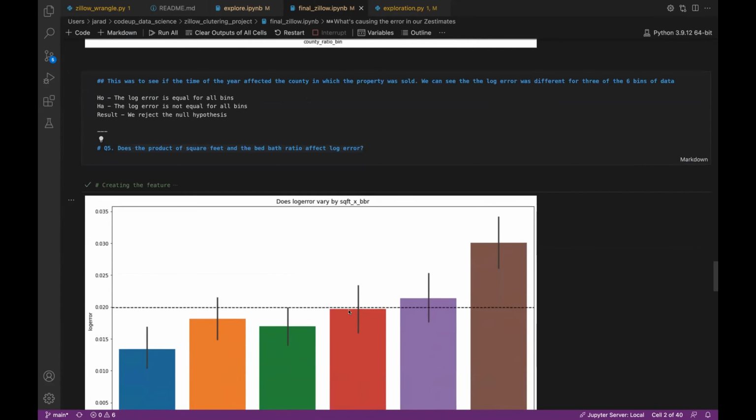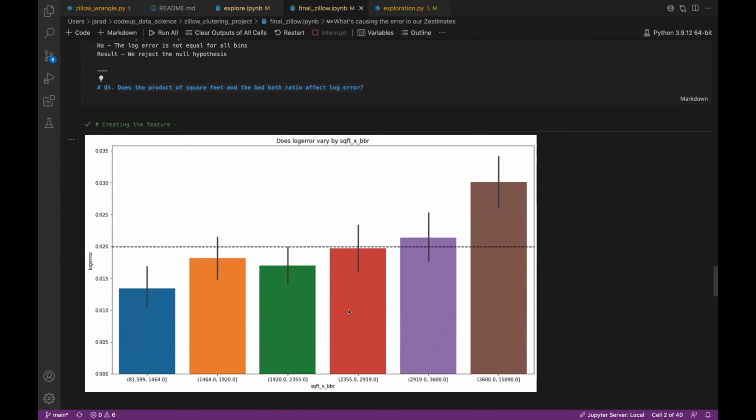Following up with the next one, I made a ratio of multiplying the square foot by the bed bath ratio. And my thought process was to get rid of the multicollinearity between the two. And it would also be, in a roundabout way, a room size. And then I plotted that against the log error as well. And we could see we still have some variance with that.